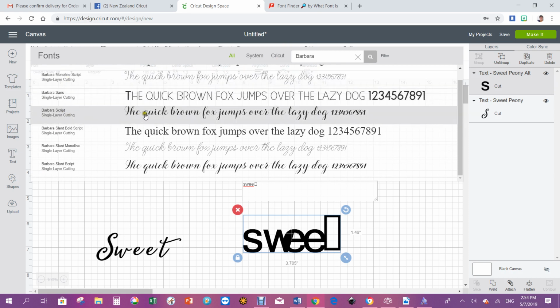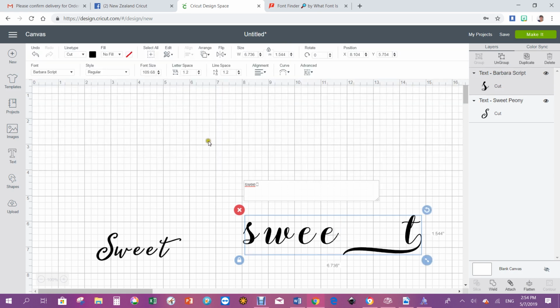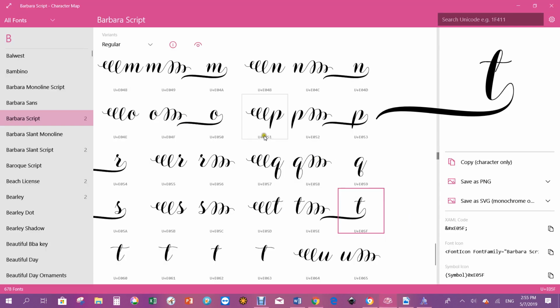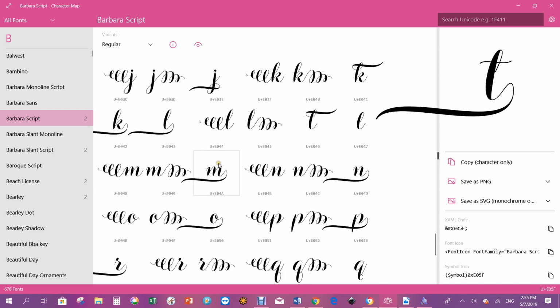Barbara script. Oh, Barbara script is rather pretty. Now, in Barbara script, it does come up with the long T. Now, we've got two E's there, an S and a W, so let's go and see with our character map. So this is all sorts of learning for us.